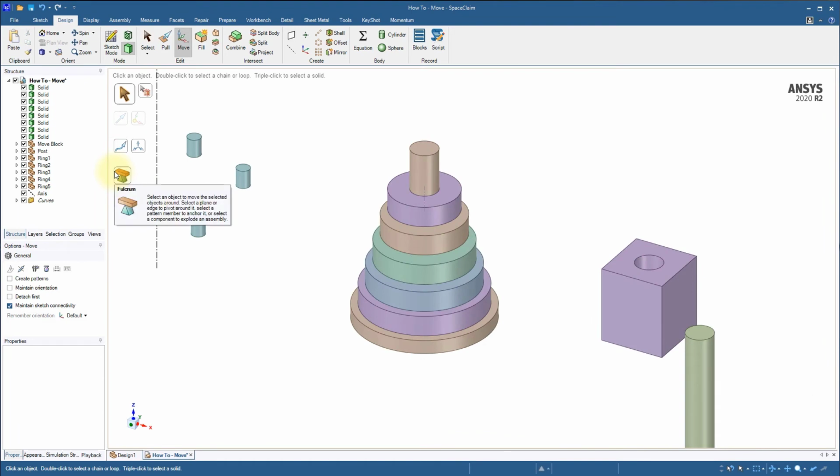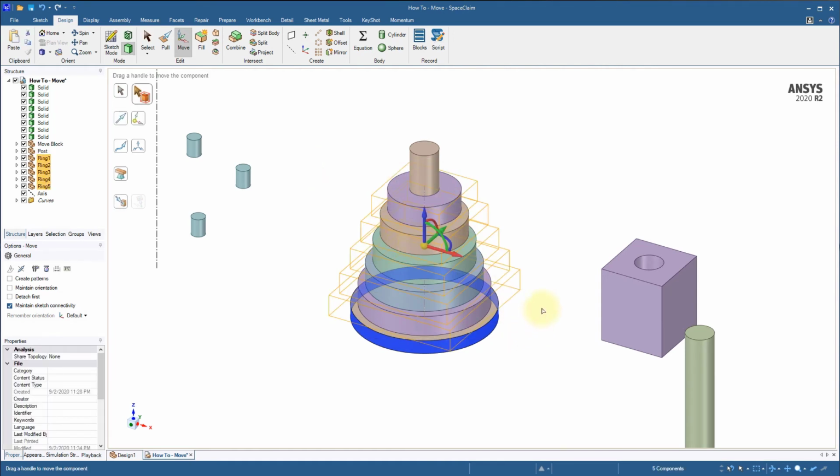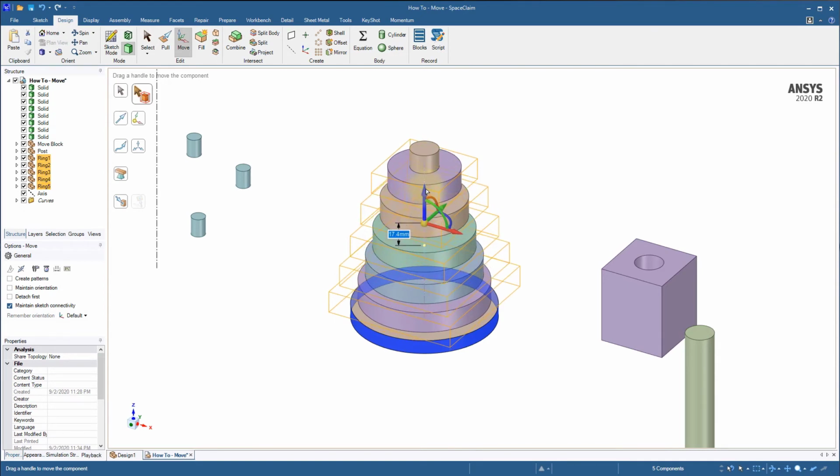The Fulcrum option gives us the ability to move an object or objects about a fixed point. This can also be used to explode assembly components. Select one object to remain stationary. In this case, we'll use Select Component and click and drag a box around the stack of rings. Then drag the move handle in the positive Z direction.